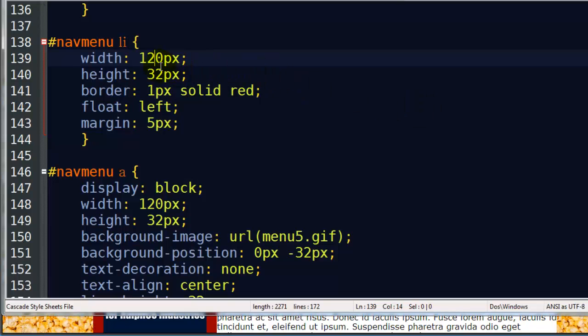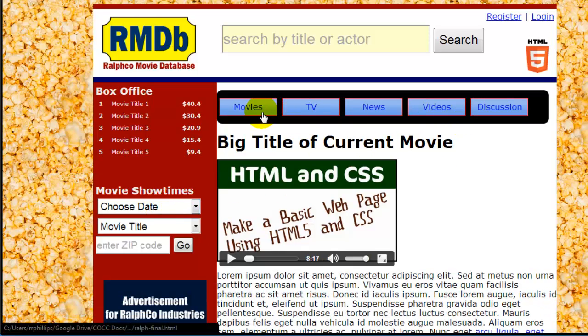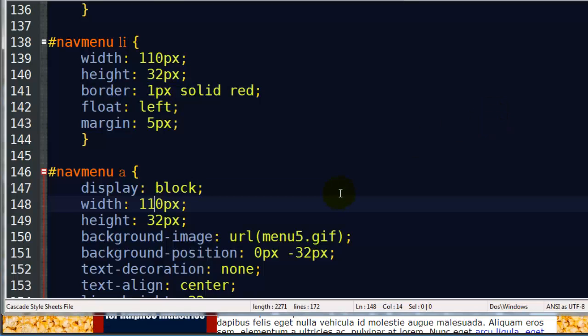A little bit too much. 110, 110. There we go. That looks a little bit nicer. And now let's get the hover effect going on.